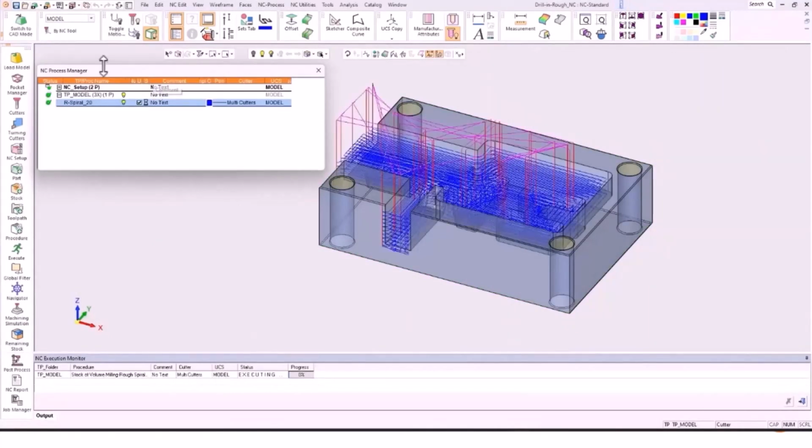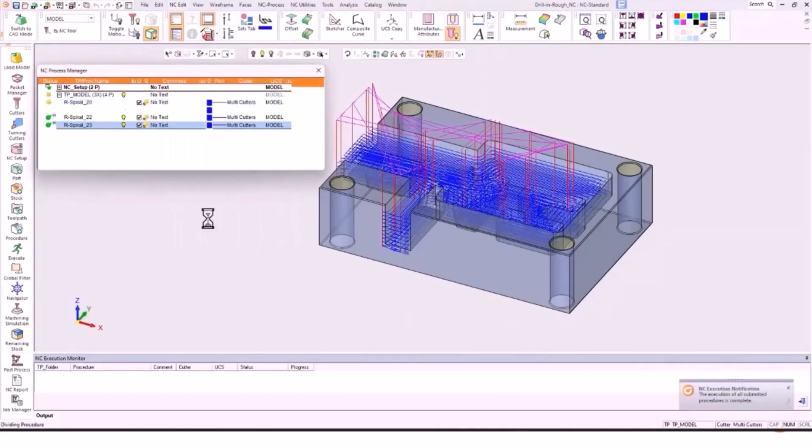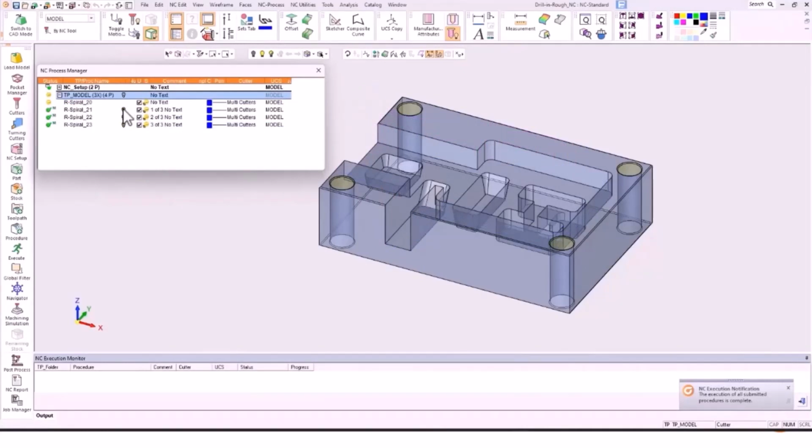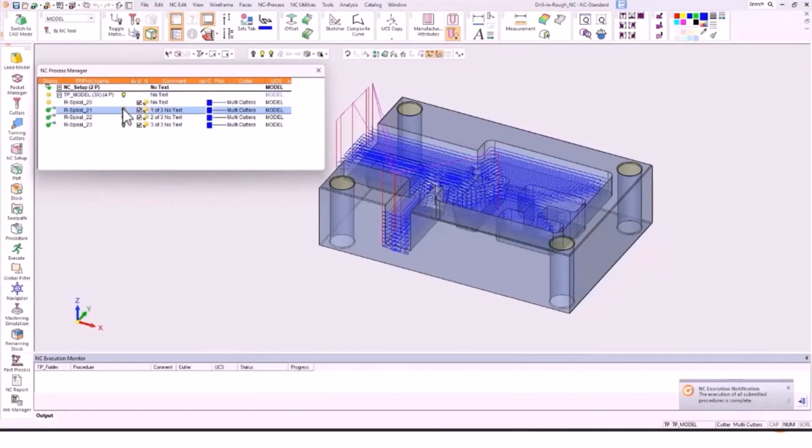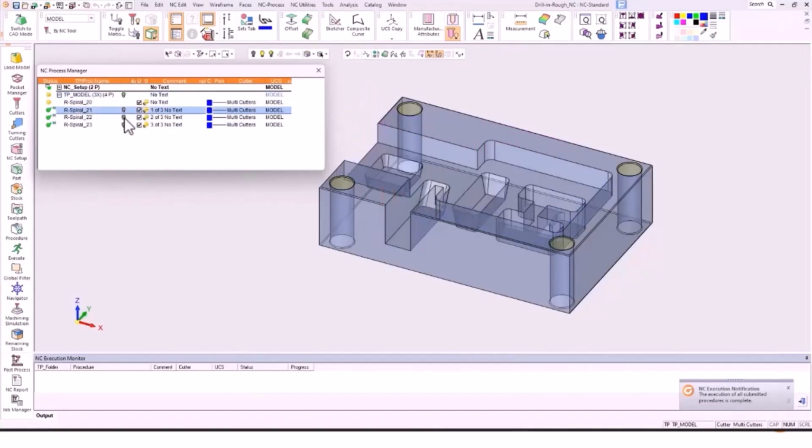I'll divide it by tool change so we can see the results. The first part of the procedure, rough down to the first shelf. The second part, drilled the 3 entry holes that are required. And the final, machined what was left.